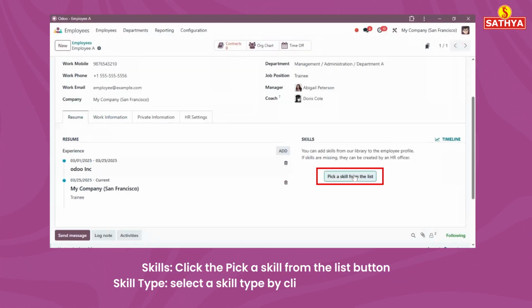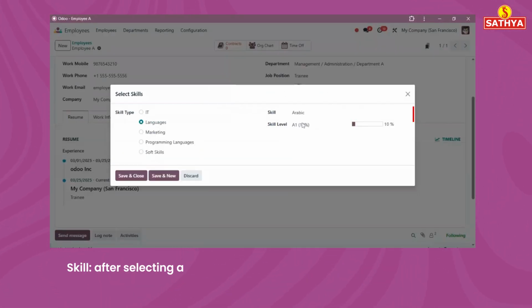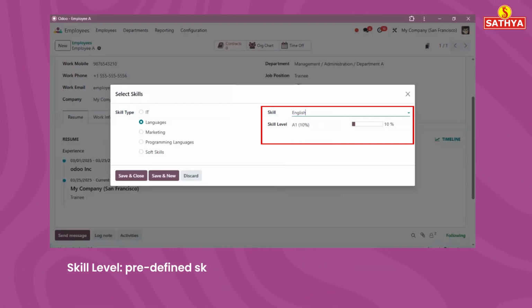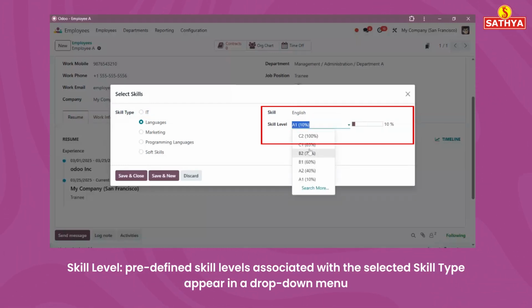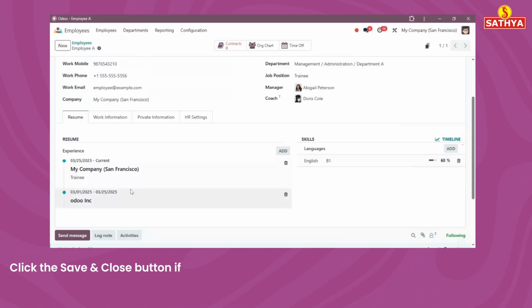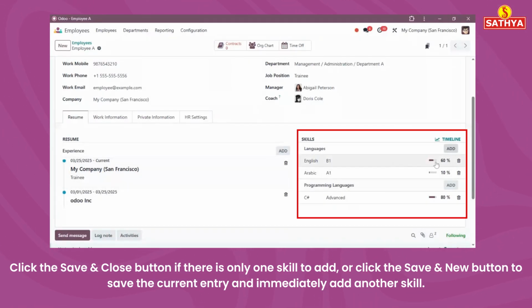Skills. Click the Pick a Skill from the List button. Skill type. Select a skill type by clicking the radio button. Skill. After selecting a skill type, the corresponding skills associated with that selected skill type appear in a drop-down menu. Skill level. Predefined skill levels associated with the selected skill type appear in a drop-down menu. Click the Save and Close button if there is only one skill to add, or click the Save and New button to save the current entry and immediately add another skill.